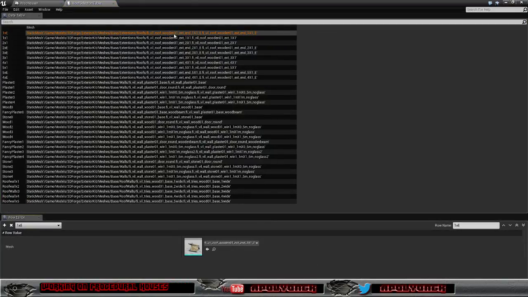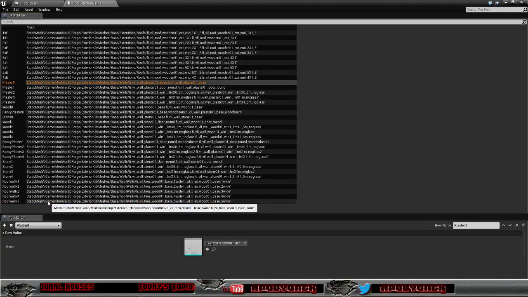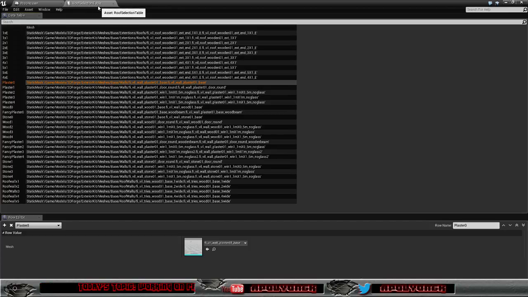Because in here we don't need to use all these here anymore. We can use this for what I wanted to use it for in the first place. So it should be a roof selection table and not used to select different walls and stuff like that. So that we can change that.